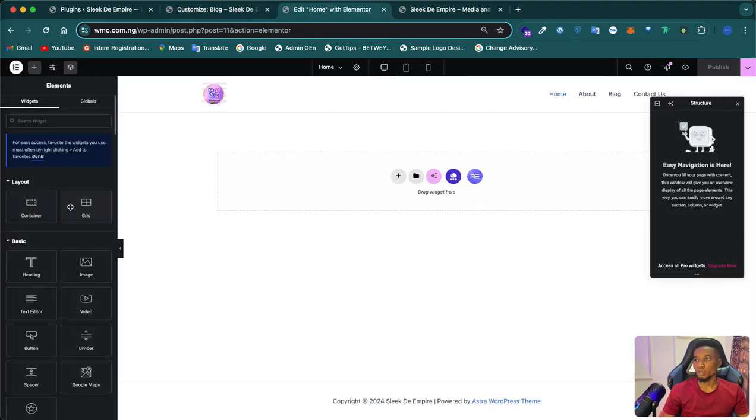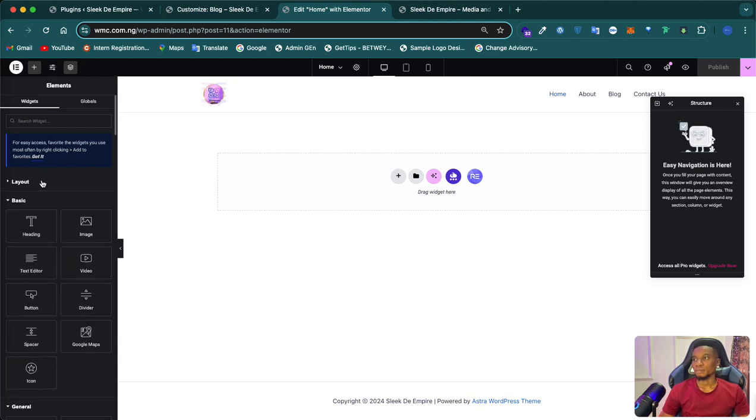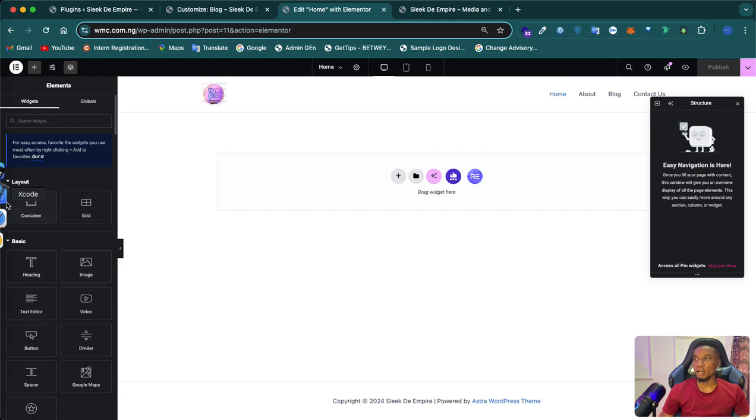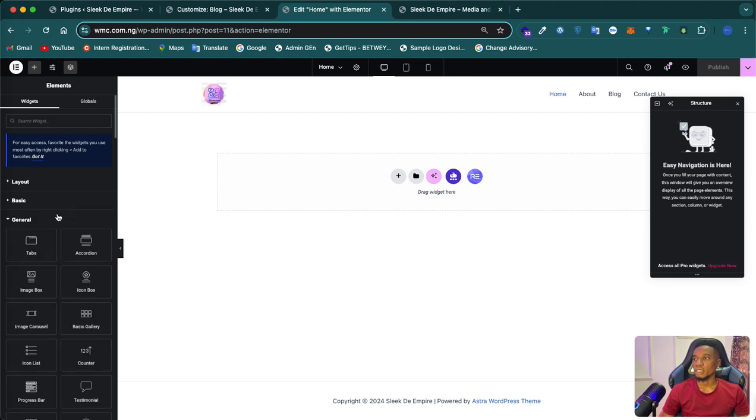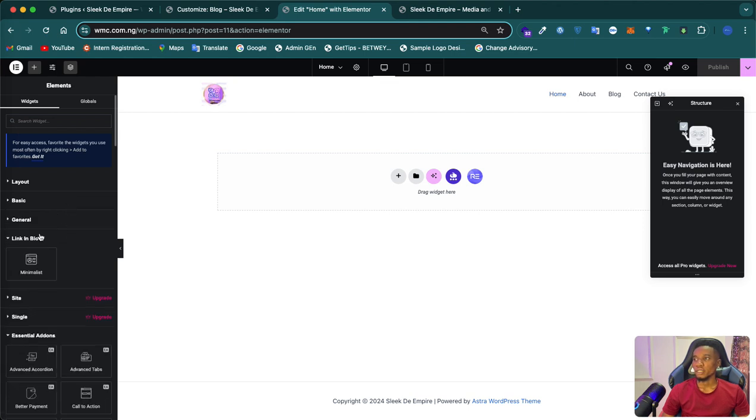Here we have container, grid, text, heading, image. These are different elements that you can add to your website. Either you want to add an image, video, text, anything at all that you want to add to your website is listed here. And this layout is a default element of Elementor, same as basic, same as general.